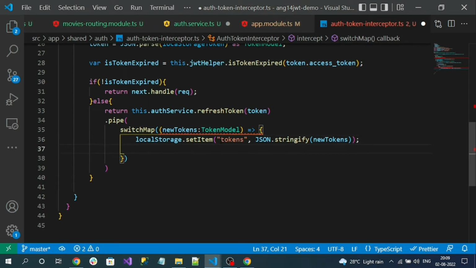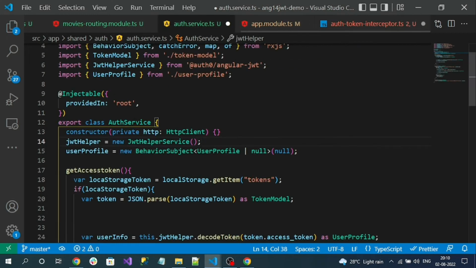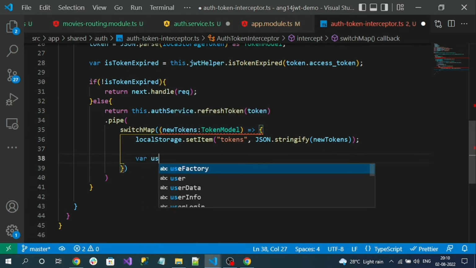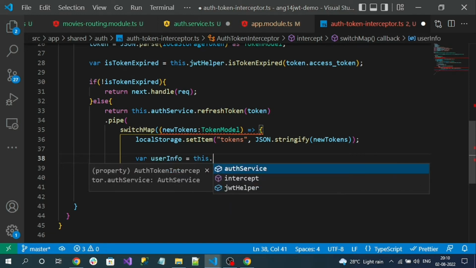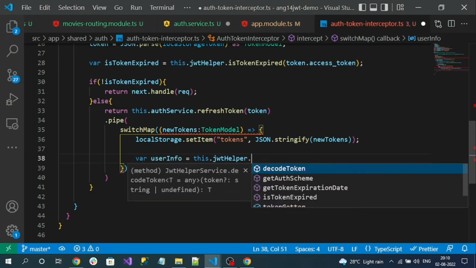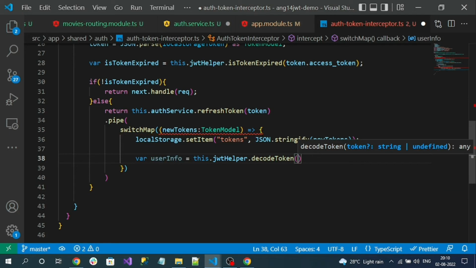Now we have to update our user information to our auth service user profile observable so that it will again refresh the object. So we have to refresh this behavior subject here as well. Okay. So userInfo equal to this.jwtHelper.decodeToken. Okay. New tokens dot accessToken and convert it as TokenModel.